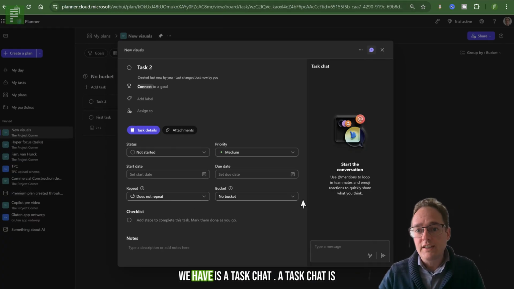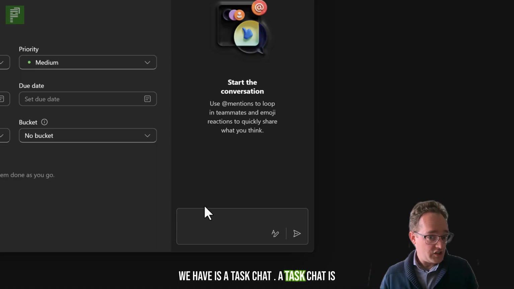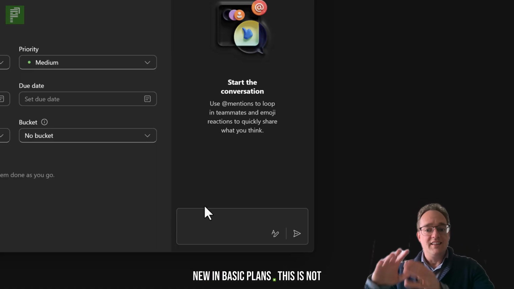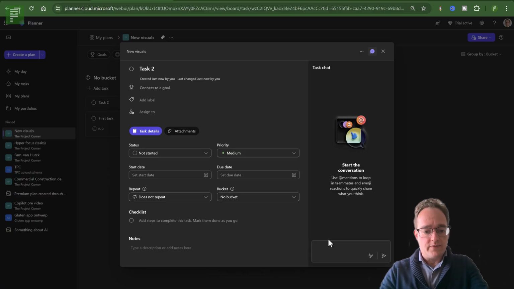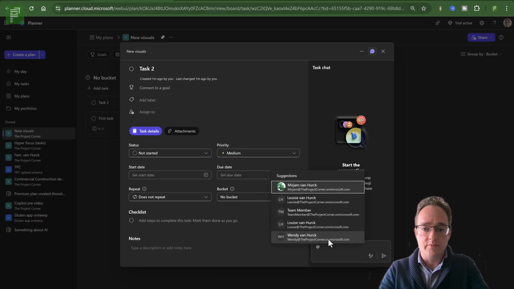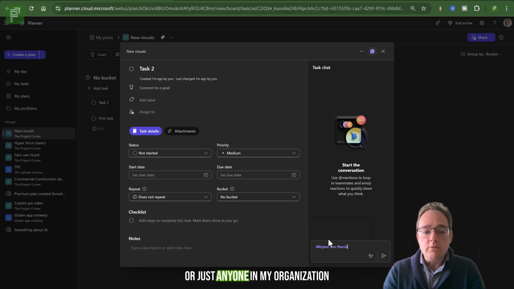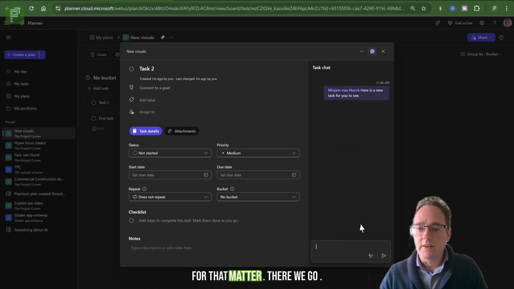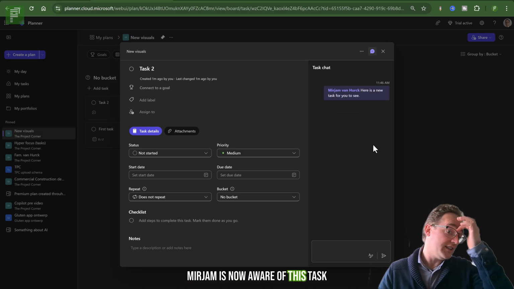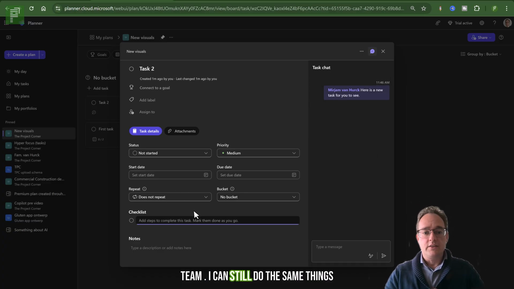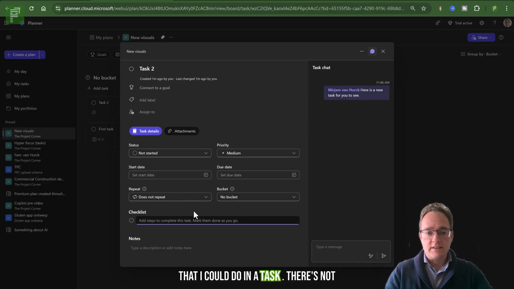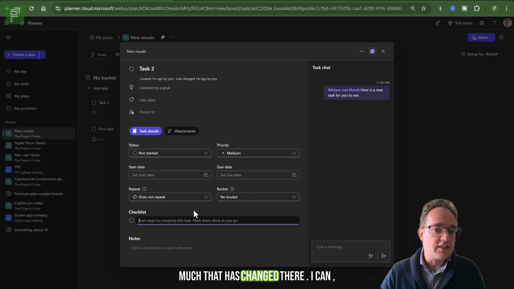So what we have is a task chat. And task chat is new in basic plans. This is not connected to Teams, but it is connected to Outlook. And I can directly interact with anyone on the team, or just anyone in my organization for that matter. There we go. Miriam is now aware of this task, even though she's not a part of this team. I can still do the same things that I could do in a task. There's not much that has changed there.